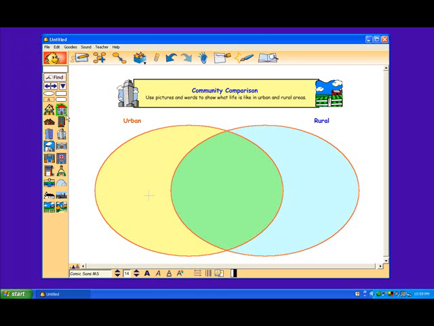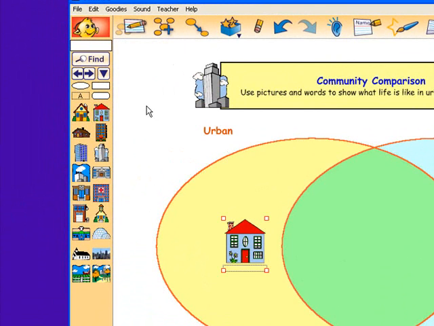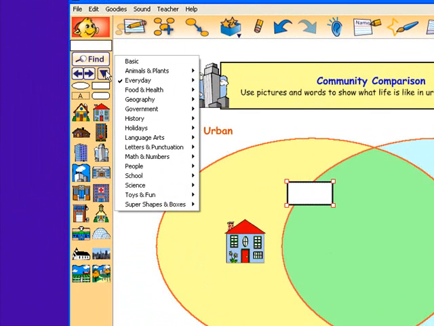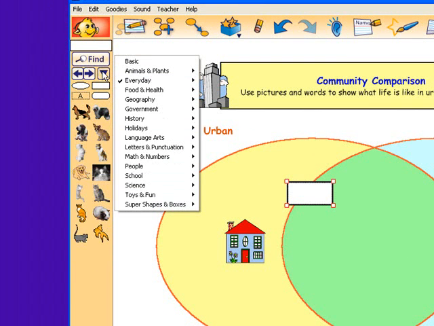Like with the other graphic organizers, there's different clip art. One feature is that if you stay on it long enough, it will tell you how to say the word. So I can just click there. You can also add different text boxes within all your different graphic organizers, and like the other graphic organizer, the picture view, you can find the different clip art that you need or use the find button.